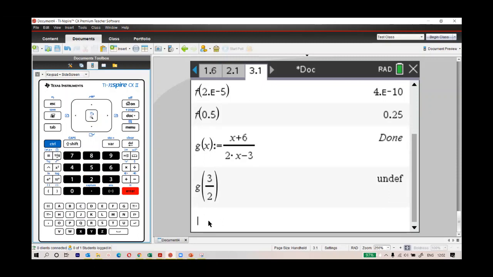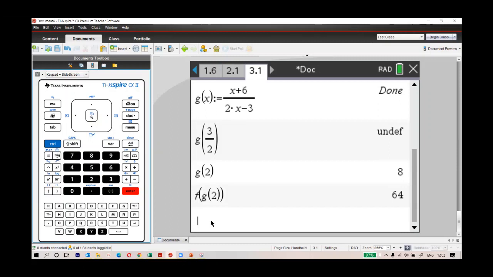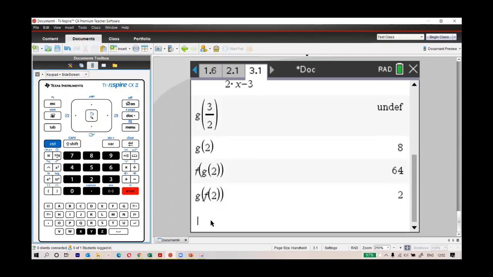It says undefined. Okay, g of 2, it gives you the value. What else you can do? You can even find the composite function's value, like f of g of 2. Hit enter, it gives you the value of f of g of 2. G of f of 4 or 2, it gives you the value.